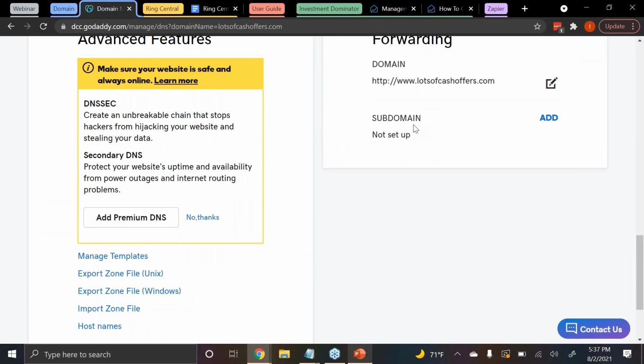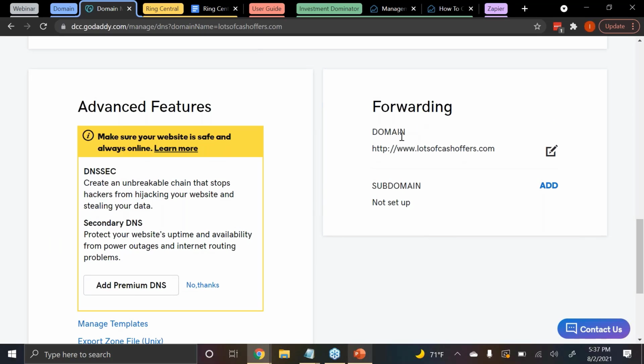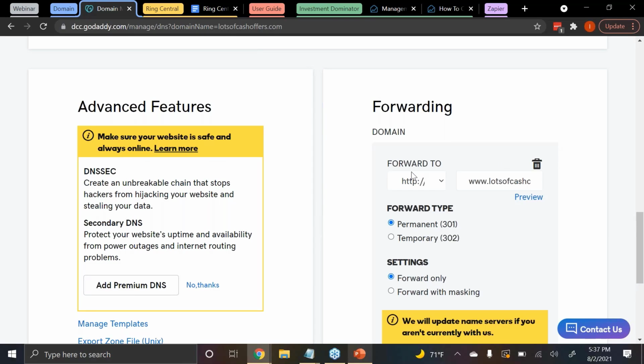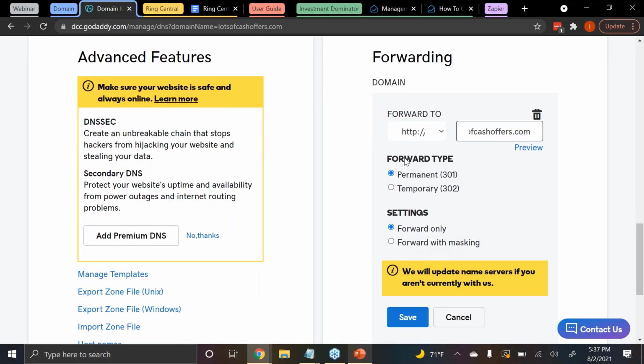When you see your forwarding here, you'll go right under domain and click this edit symbol here. Make sure that you select the HTTP option since you do not need security from any place where you are buying your domain, since we provide it for free. Type in your domain name here, as well as the www dot and then the .com at the end. For your forward type, select permanent, and for your settings, select forward only.